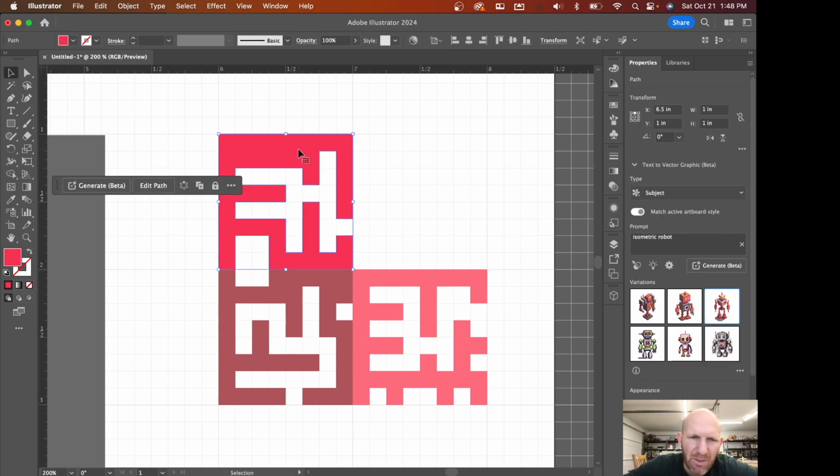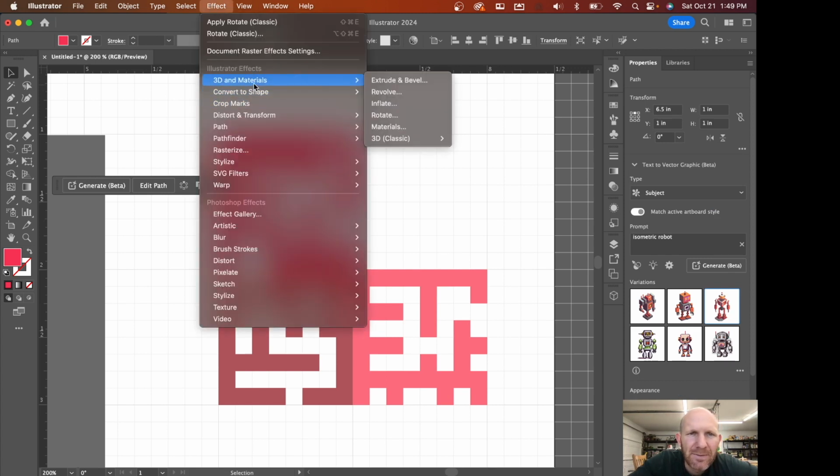So let's click on the top one first, and then we'll go into the same area. Effect, 3D Materials, 3D Classic, and then in this case, if you want to do both the isometric movement and also an extrusion, which means that it'll stretch out, we'll click on this Extrude and Bevel.